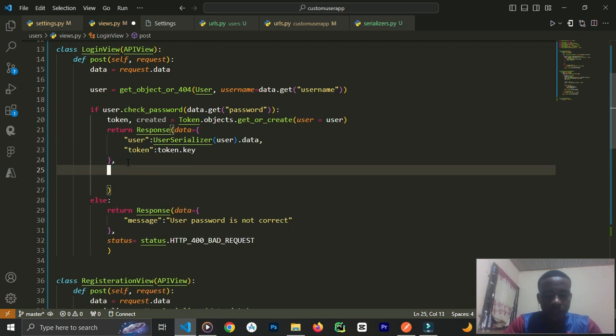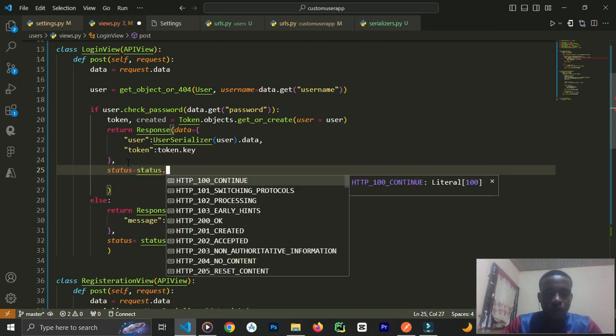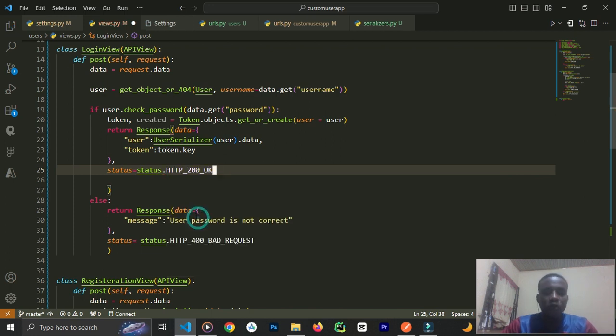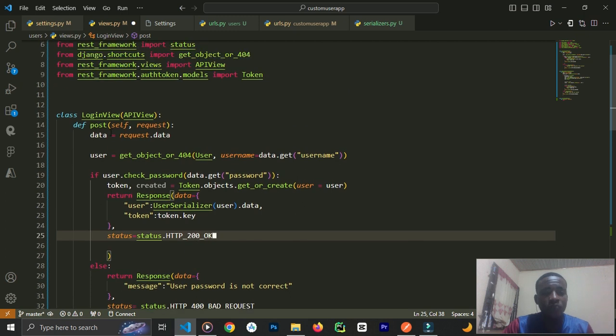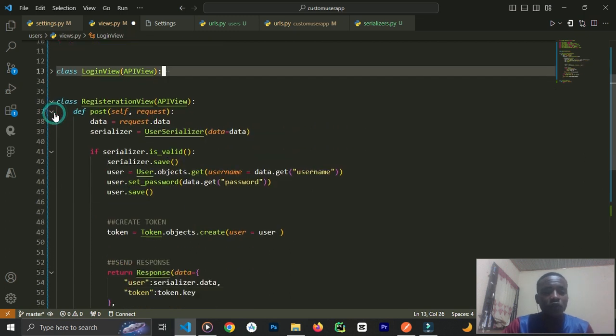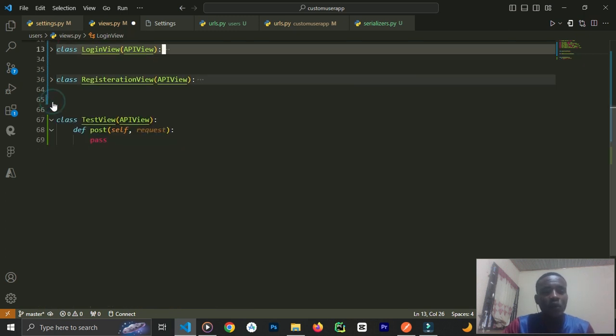So I come here and say status is equal to status dot 200, right? So registration API done, login API done. Let's go to the test API. Now, what do you want to do in the test API? You want to make sure that the token is correct and be able to retrieve the user that is logged in, the user that is trying to access this API.